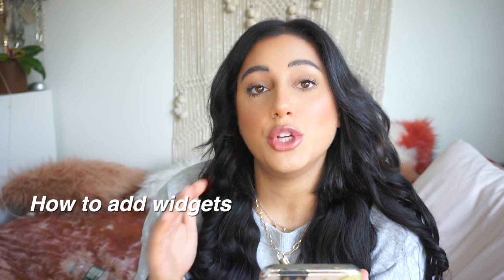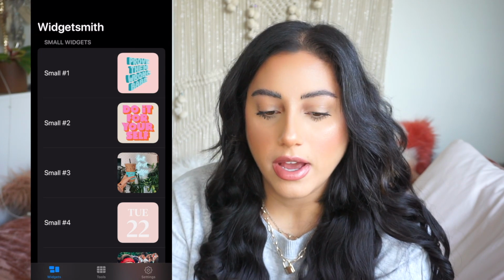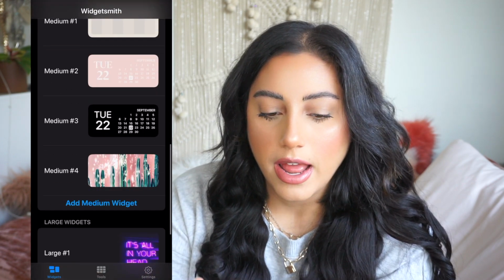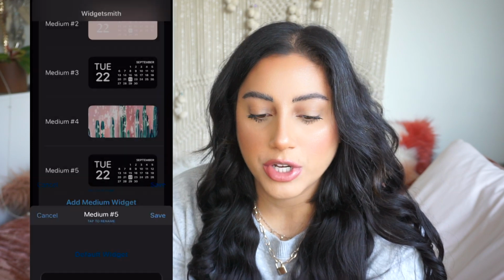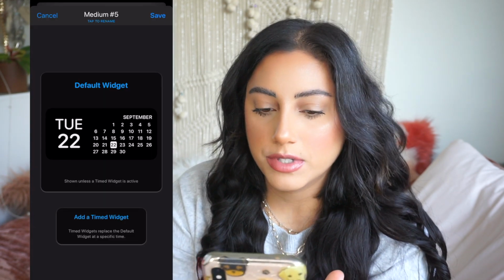Okay, so now that you've downloaded Widgetsmith and Color Widgets, I'm going to show you guys how to add the widgets onto your home screen. So you go into, this is Widgetsmith, and you have small, medium, and large widgets. I knew that on my homepage I definitely wanted something with the time, the date, and stuff. So you could add a medium widget, that's the size that I wanted. Widget, the medium number 5, starting new.